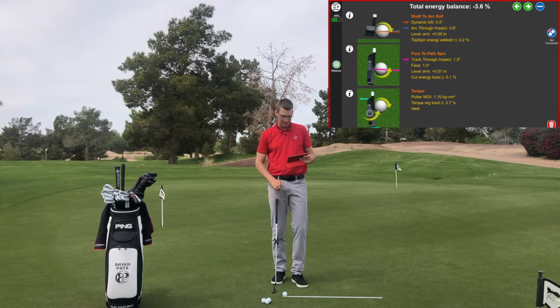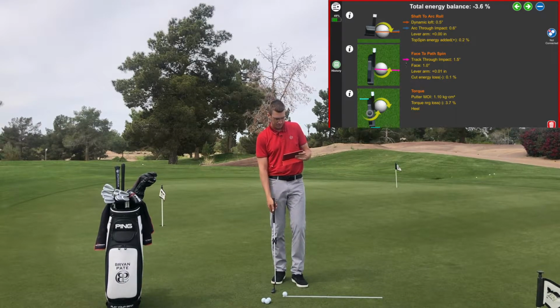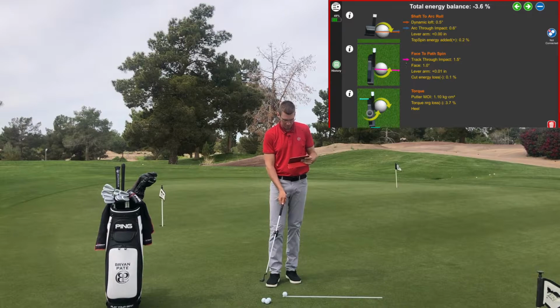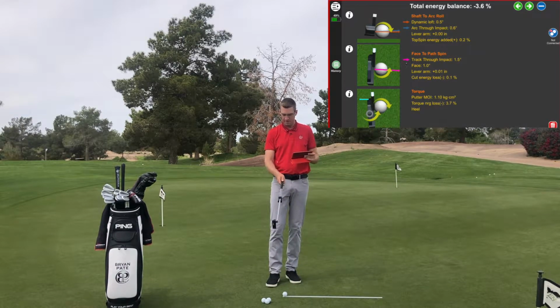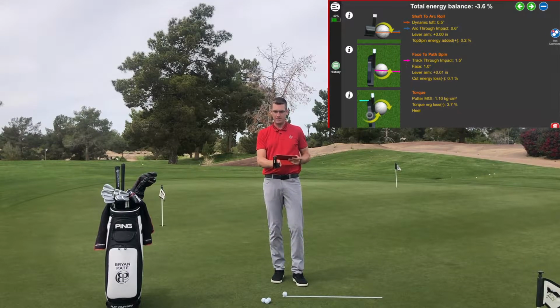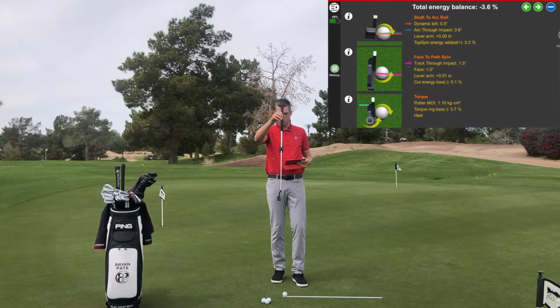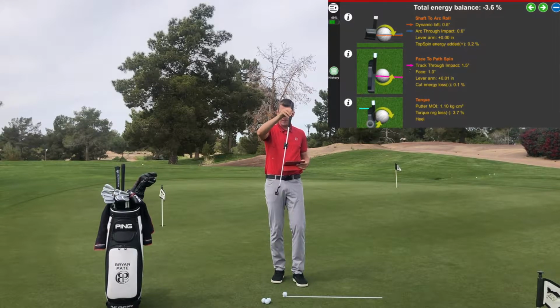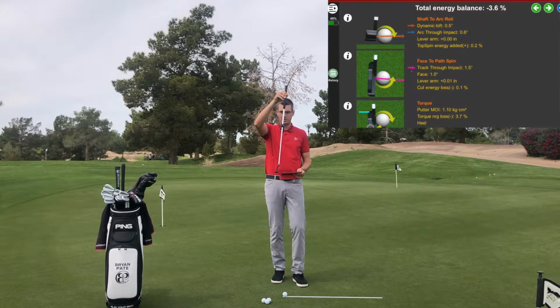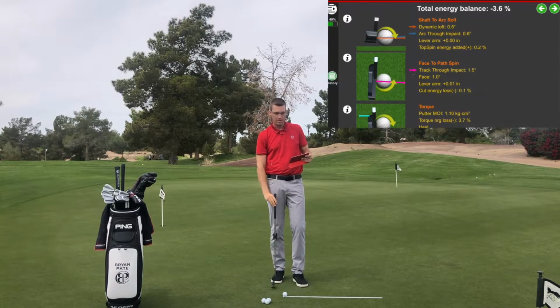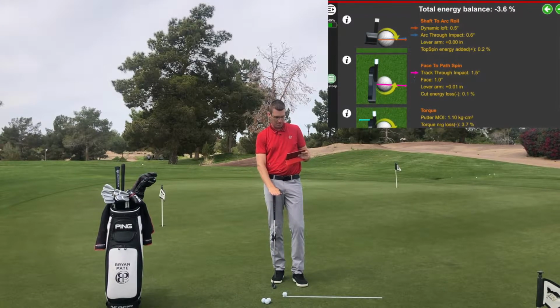If we start with the top one, the first one is going to be the shaft to arc roll. How much loft or dynamic loft do we have? Say this putter had 4 degrees when hanging plumb neutral. If I had 4 degrees of shaft lean, now the loft in the putter is going to be 0. So how do we return this back to the golf ball?